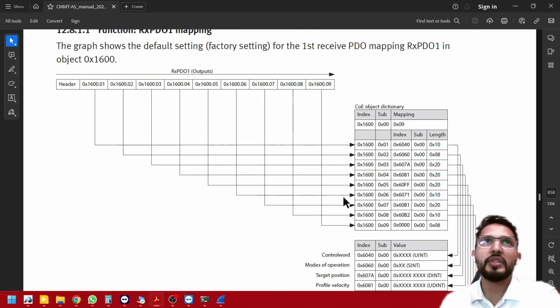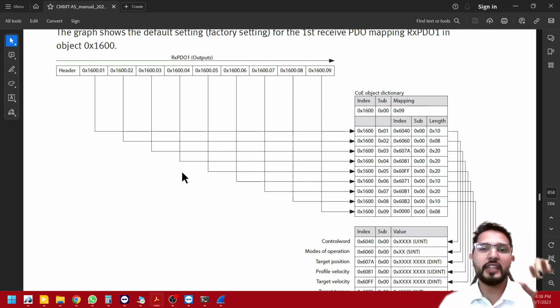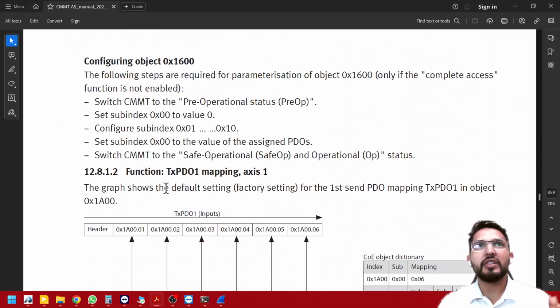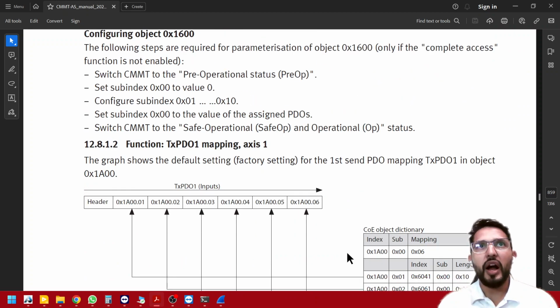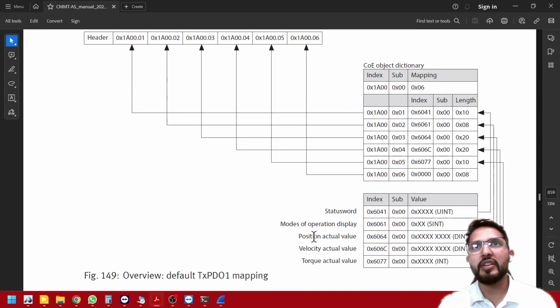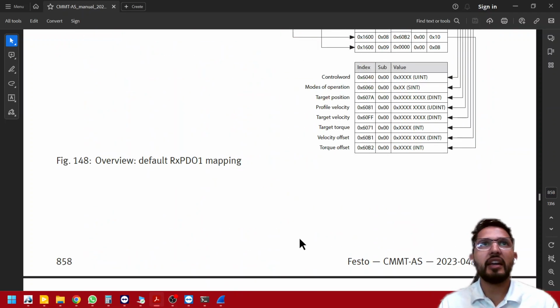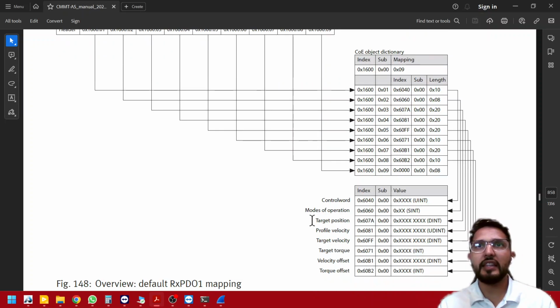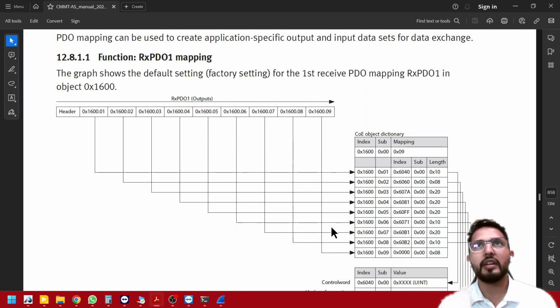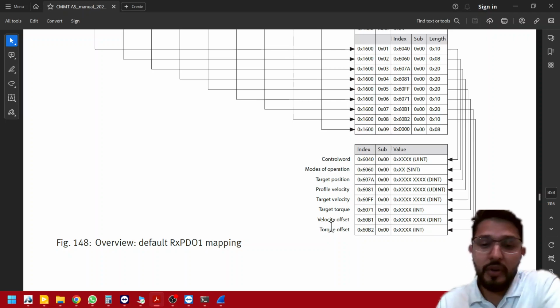So this, the receive, this is received by the CMMT, right? And the transmit, this is sent by the CMMT servo drive. And how do we know this? Because, for example, here it's transmitting the actual position actual value. On the receive, because remember this is being received by the Omron PLC, this is sending the target position. Okay? Or this is being received by the CMMT, that's why it's received. So target position.